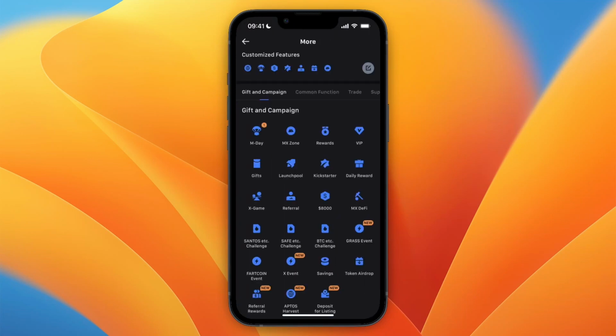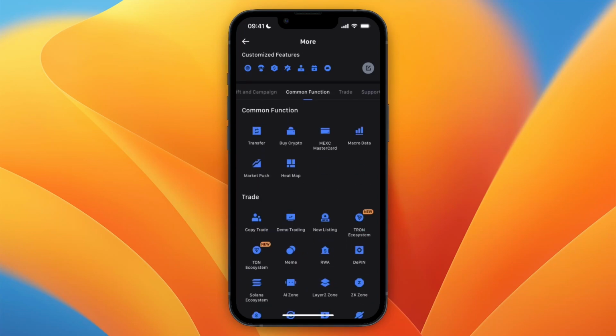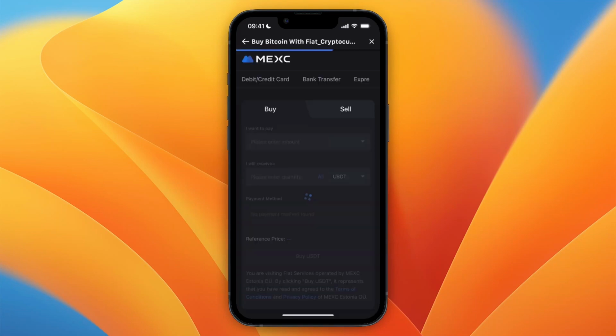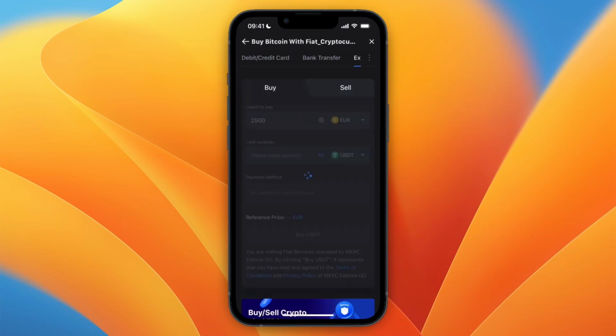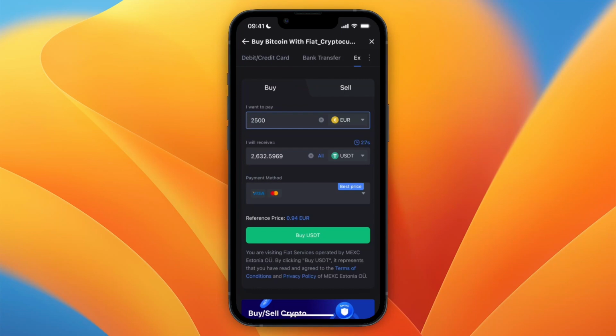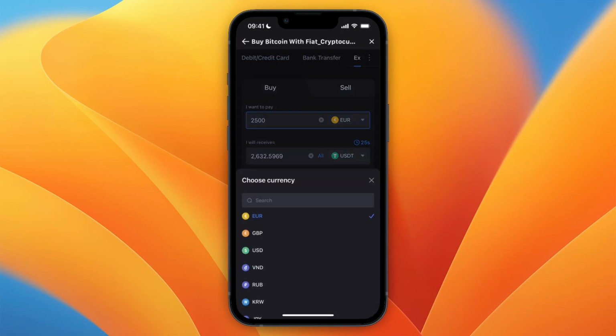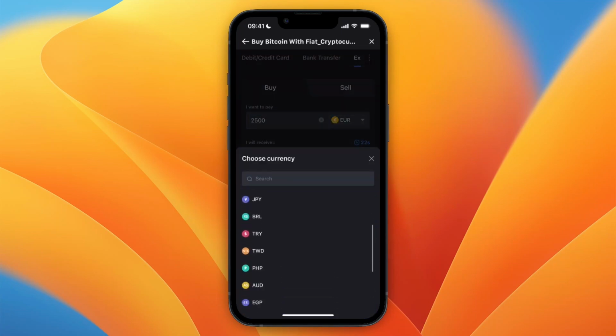Now instead of gift and campaign, you want to set it to common function. Now in the common function section right here, you can see buy crypto, and that is what we want to do. So go and click buy crypto. Now here you can actually buy crypto using your fiat currency. So in this section you can first choose your fiat currency, so it can be any of these right here. Now for me it's euro.